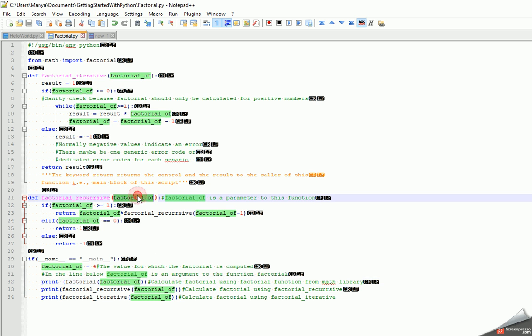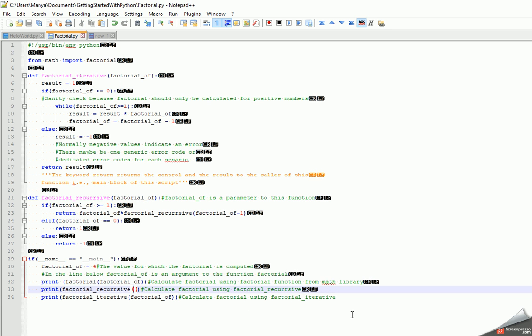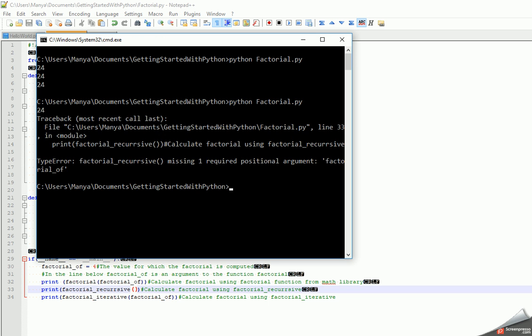So as you can see, this parameter is expected over here. However, the user may forget. For example, I will remove it from here and try to invoke the same Python script. And you will see that here it says missing one required positional argument.